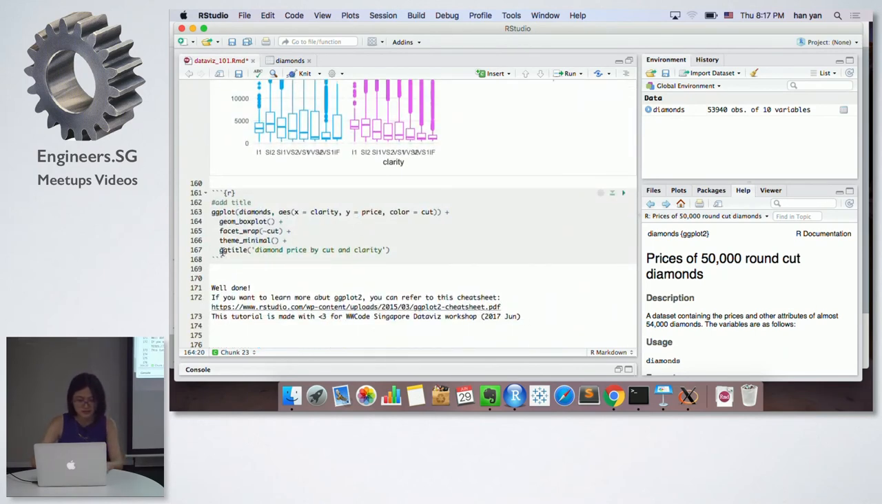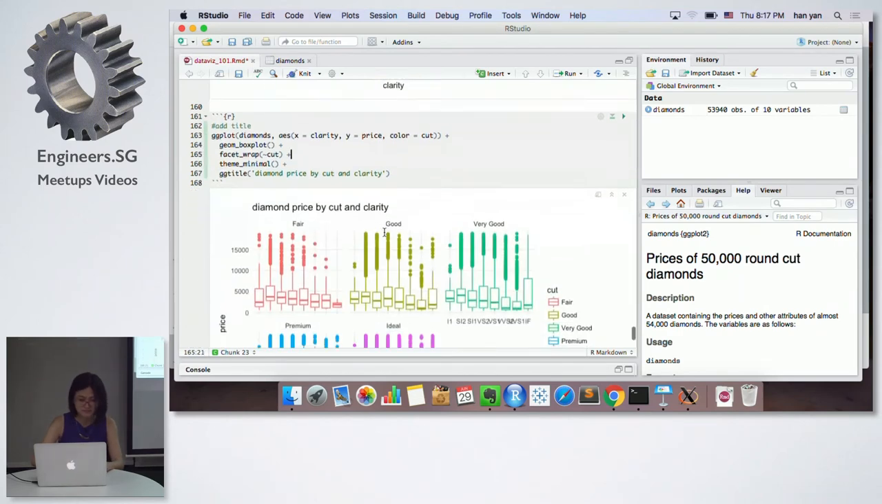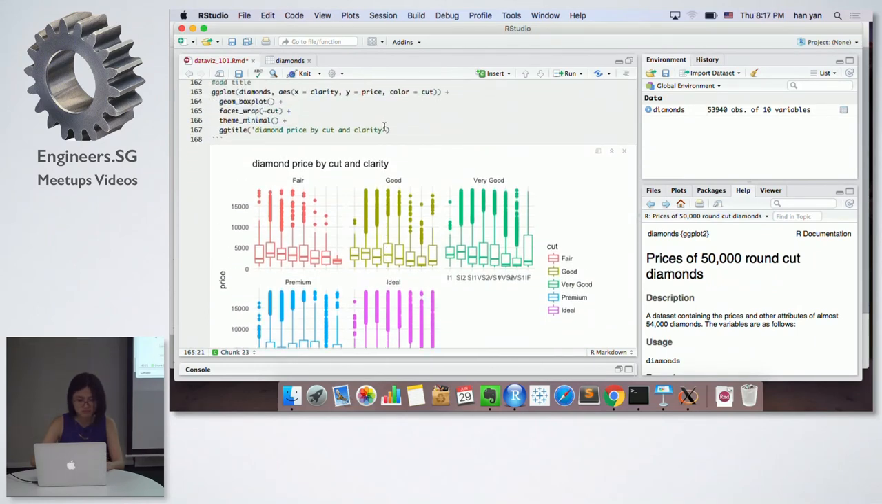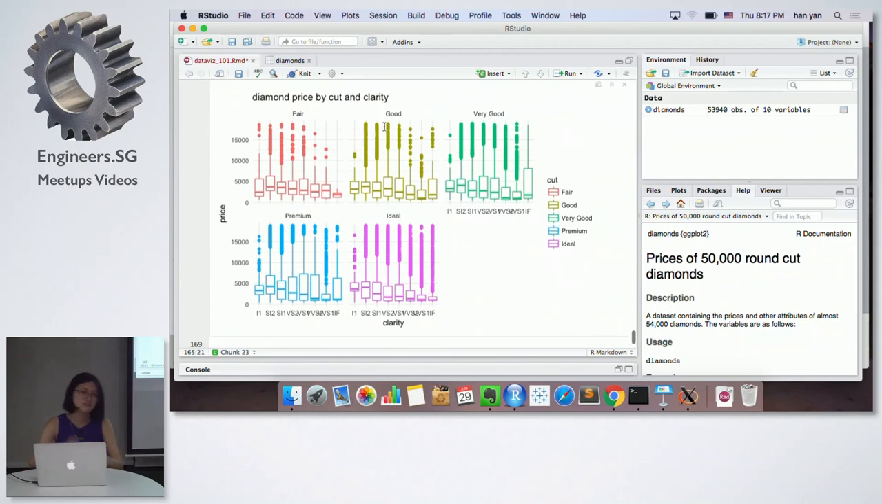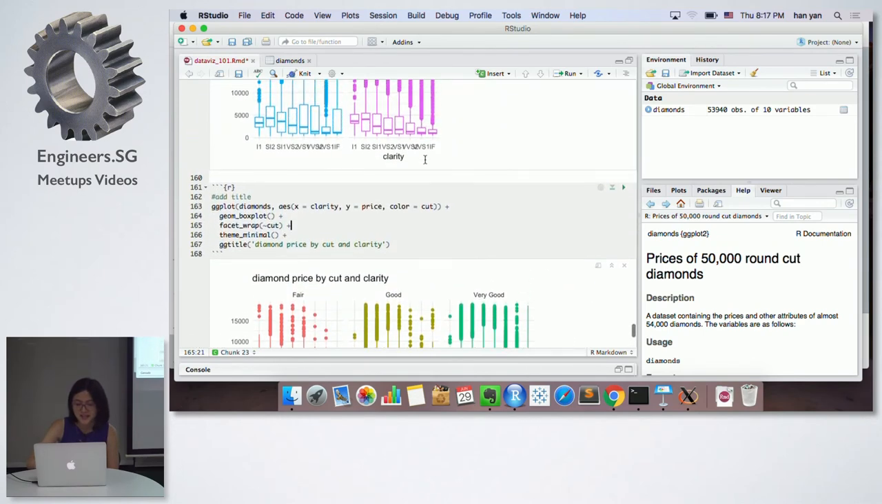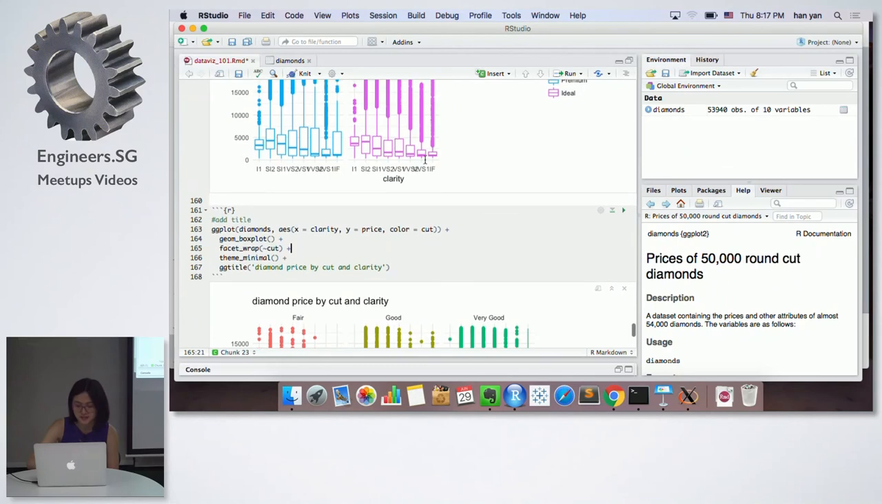We can add a title. So in the last example, we will add a ggtitle. And you can basically add any title you want. So that's basically it. It's not super difficult.